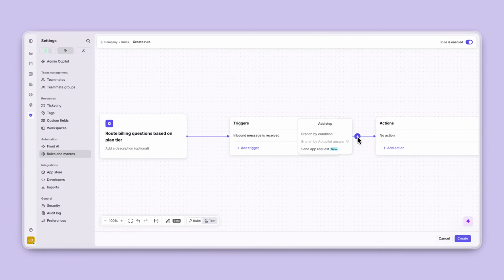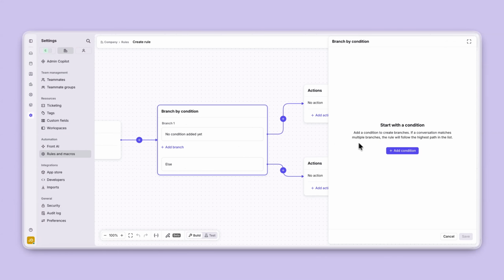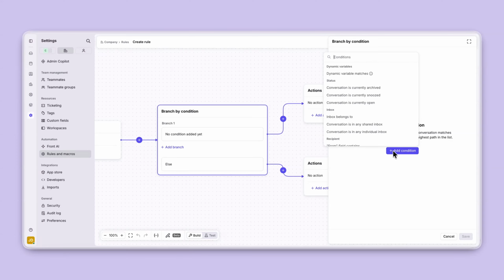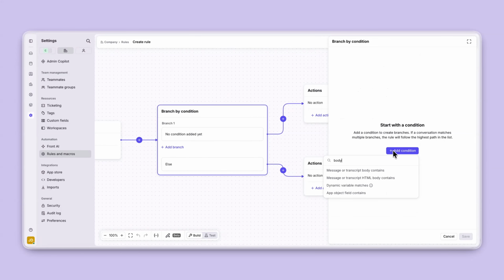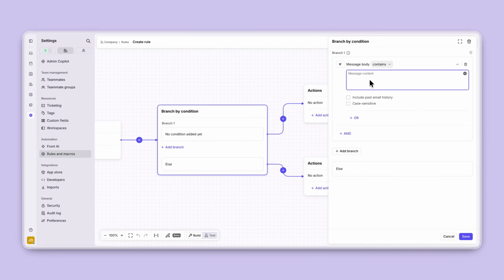Next, click the plus icon to add your conditions and select Branch by Condition. We'll first add branches to ensure the rule acts on conversations that are billing related. Click Add Condition and create a condition for when the message body contains keywords like billing, payment, or refund. You can add any additional conditions you'd like.